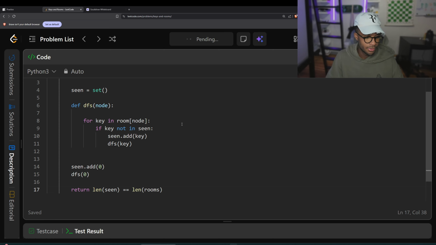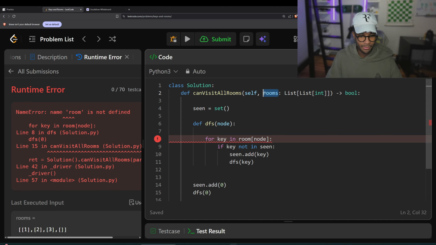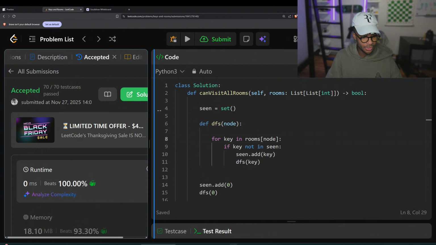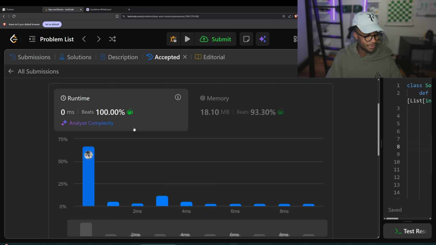Let's quickly try this out. There's always one small typo. I said for key in room, but it's called rooms. Let's put rooms there, quickly fix that. And there we go. We passed the question. Except for that little hiccup, make sure you always look at the correct variable names. But besides that, we've solved it and it's actually pretty efficient.